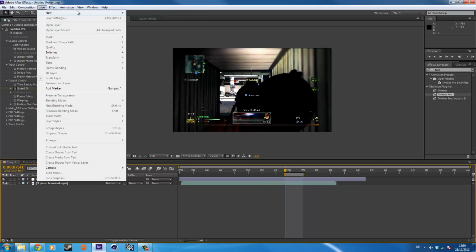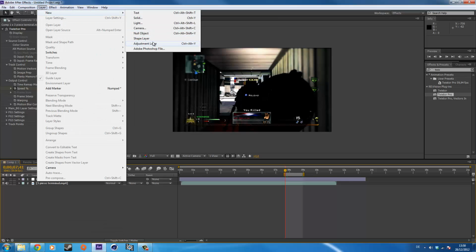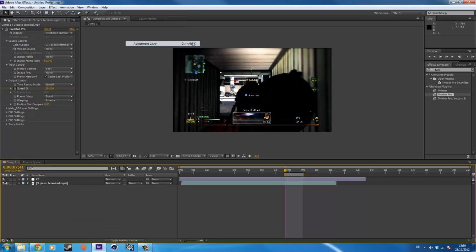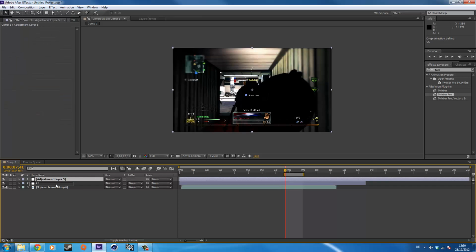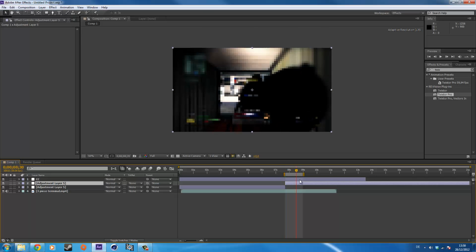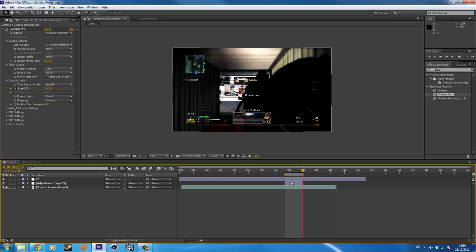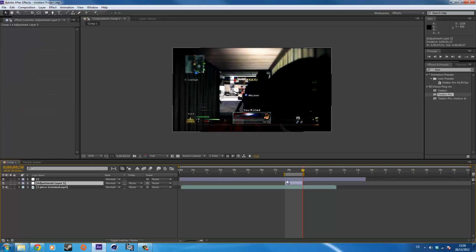So now create a new adjustment layer, or just Control, Alt, and Y. Drag it under the color correction, always underneath the color correction. So I have my slow-mo part here. I'm just splitting the layer with Control, Shift, and D.